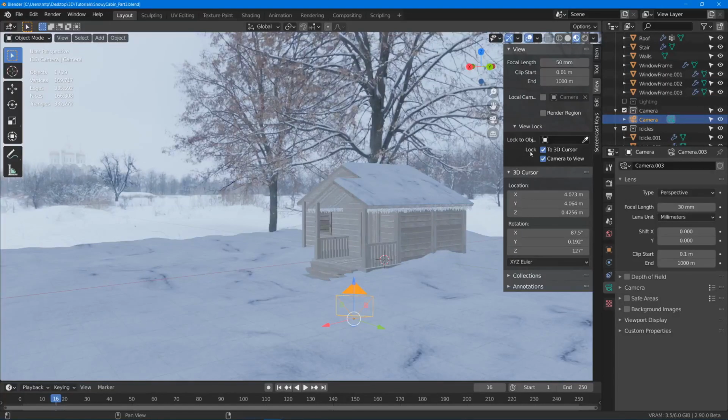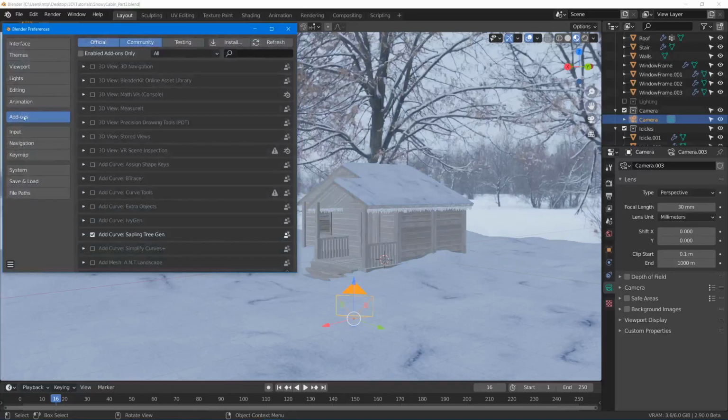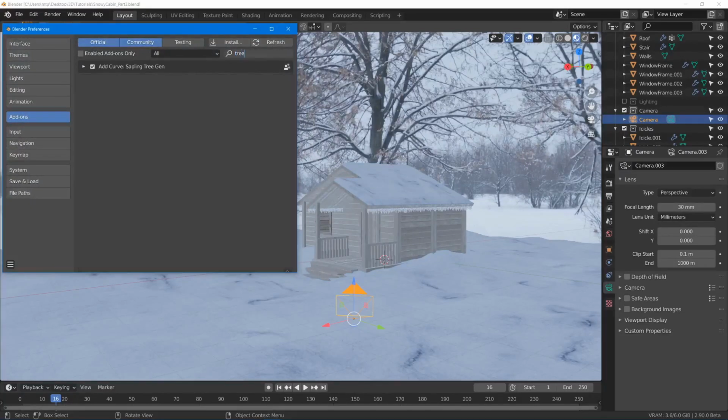First, I forgot to turn off lock camera to view in the last video, so I'll turn that off. Now we'll go to Edit, Preferences, Add-ons, and search for Tree. And we'll turn on Add Curve Sapling Tree Gen.